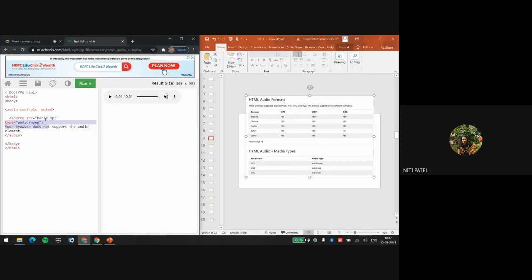If you have replaced the source with OGG, and if you keep the type as MPEG, you might get some problem while hearing the output. So you have to change the type also when you change the source. So this is the source, and these are your media types.